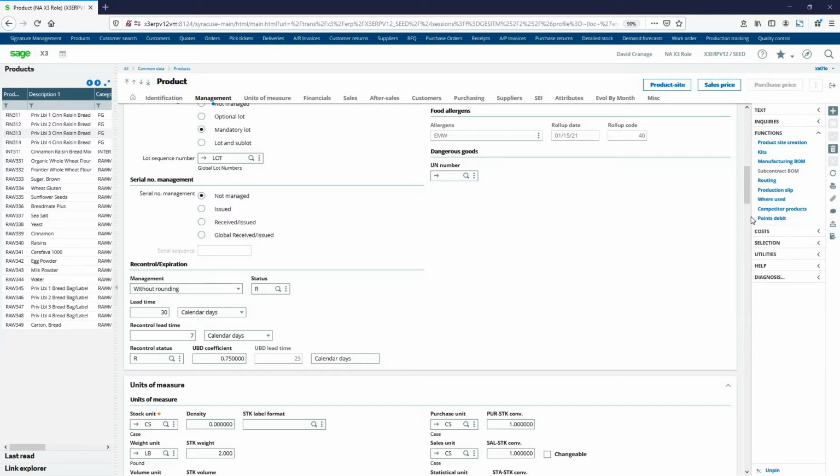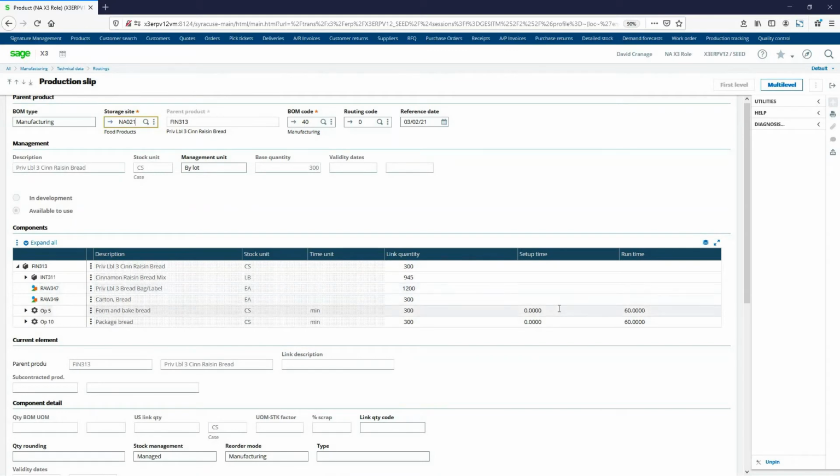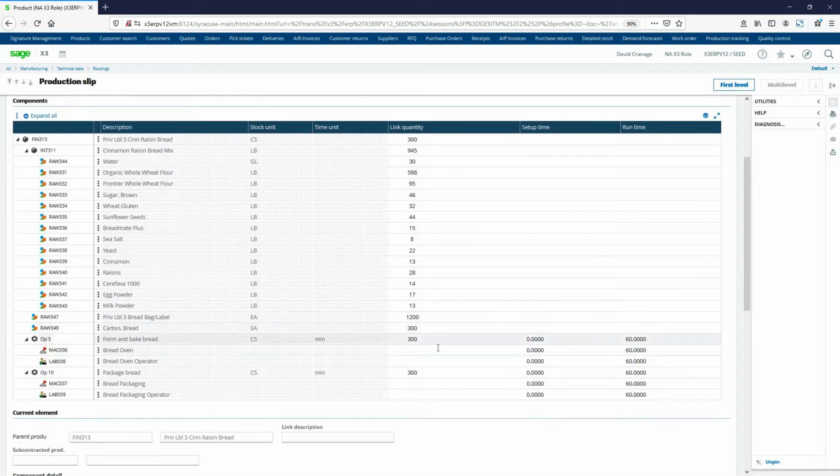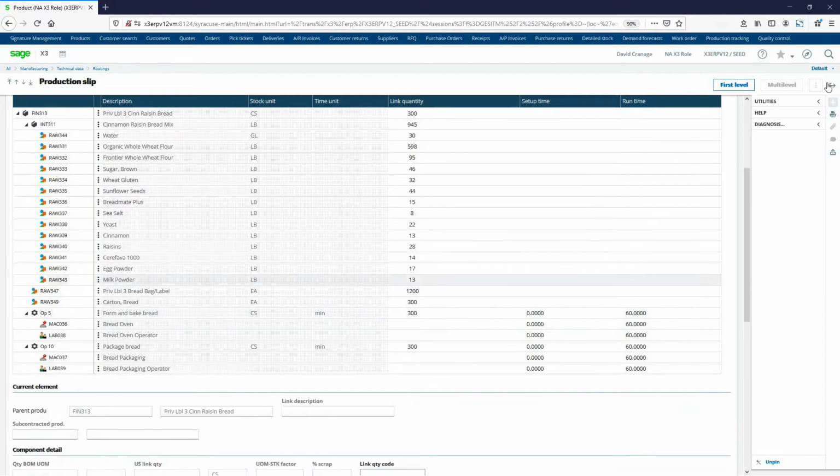On the right panel, let's look at the production slip. This is a great way to quickly view the consolidated information of a manufactured product. Here you can see the parent product's site, recipe or BOM, and routing information, as well as a multi-level view of the product's intermediate, raw material, and manufacturing operational components.